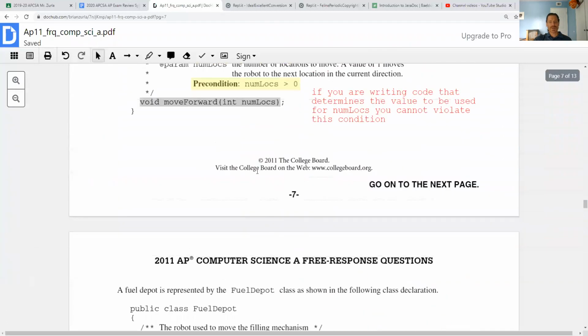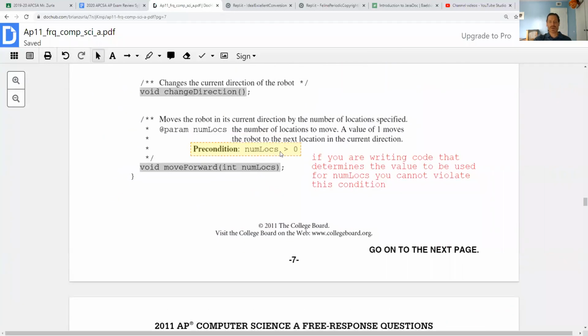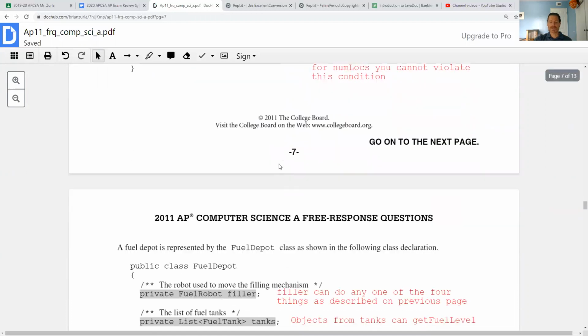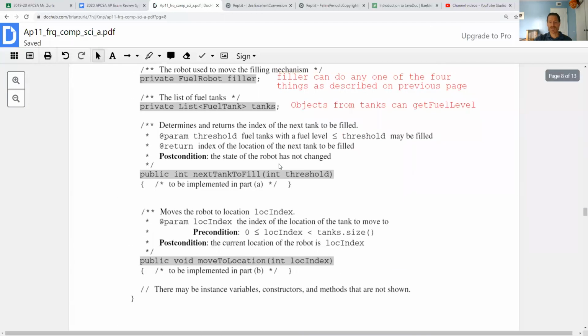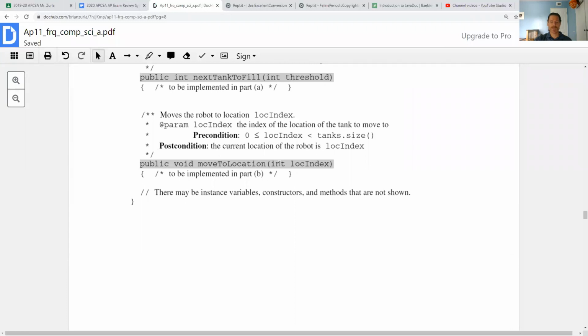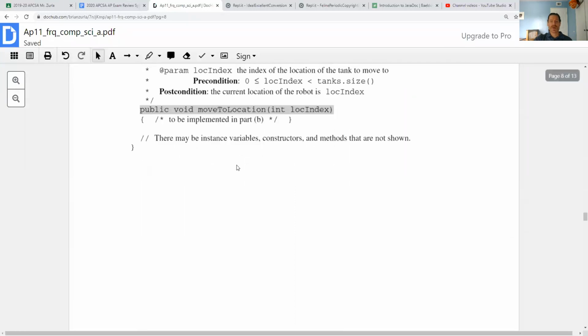And there is that weird case too. I'm not sure if they penalize it or not, but if you actually told this thing to move 0 locations, you'd violate that precondition. So if you're at index 2 and they tell you to move to index 2, that's not good. Technically, if you put in 0, I think you would lose points. So that's pretty tricky though.